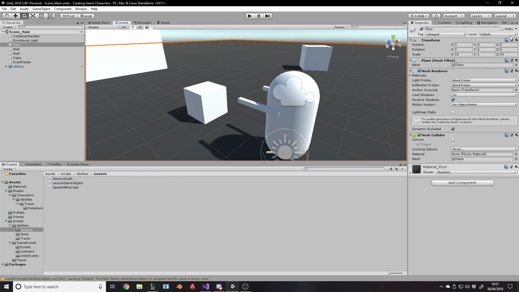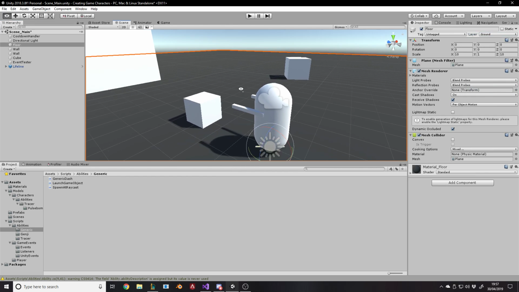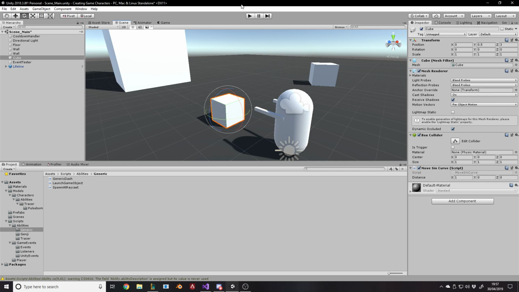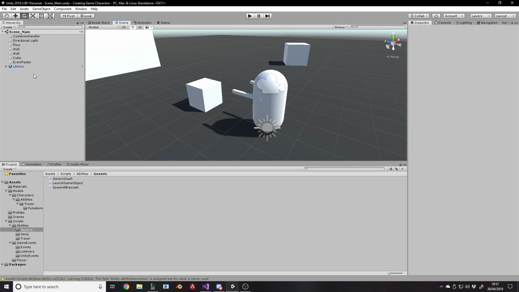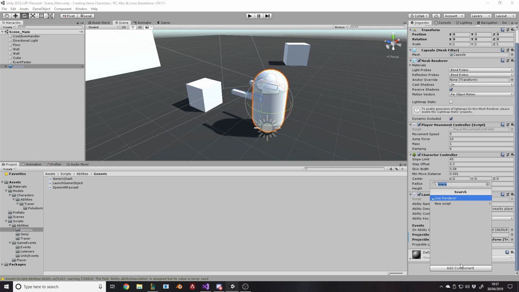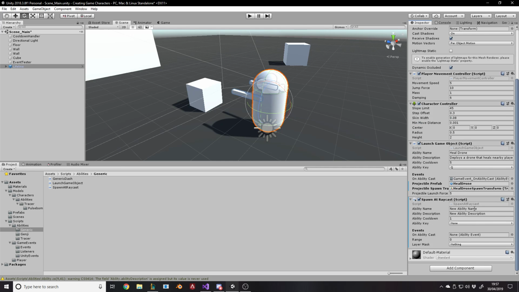So just make sure the ground now has the layer of ground, or anything you want to be able to summon the supply drop onto. That's on player. Yeah, it's fine. Cool. Let's add the ability now. So we want to add an ability, which is the spawn at Raycast ability. So I'll just call it like supply drop. I can't remember what it's called. Spawns a supply drop, or calls in a supply drop from the sky, like so.